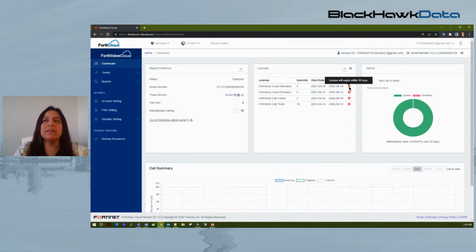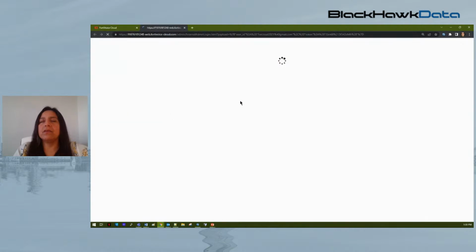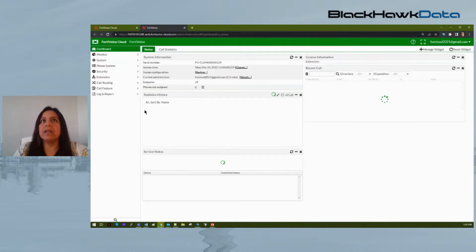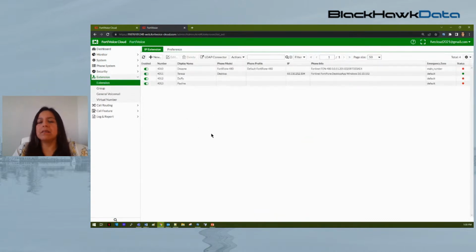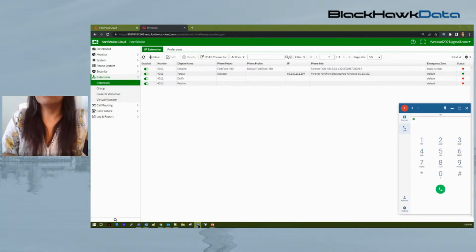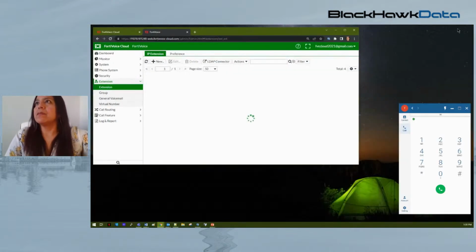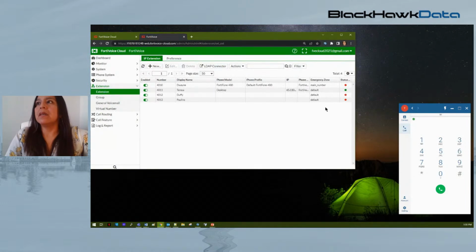If the license expires, then your configuration doesn't disappear. You just need to update it with new licenses in order to again gain access to the management interface. I'm just going to go ahead and connect to my FortiVoice Cloud and go to my extension here. Let me just minimize this a little bit.